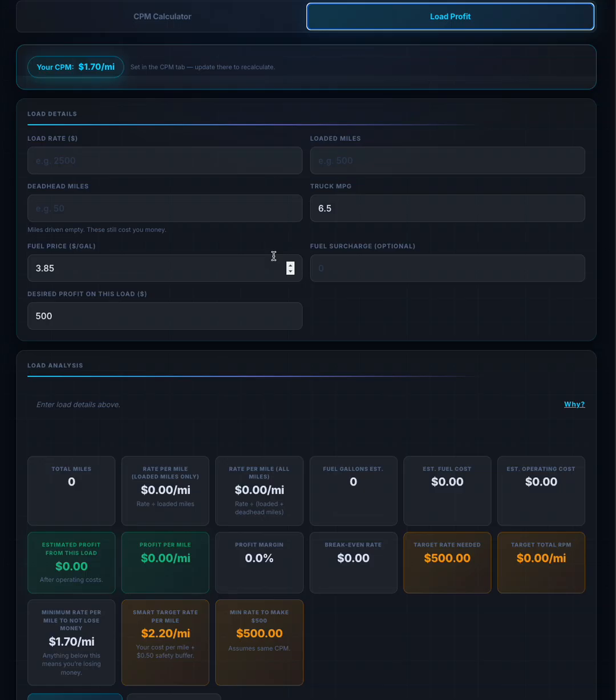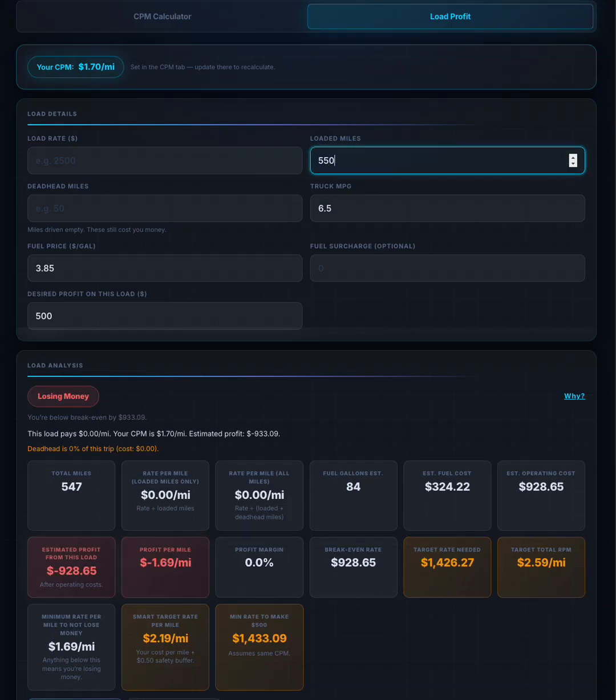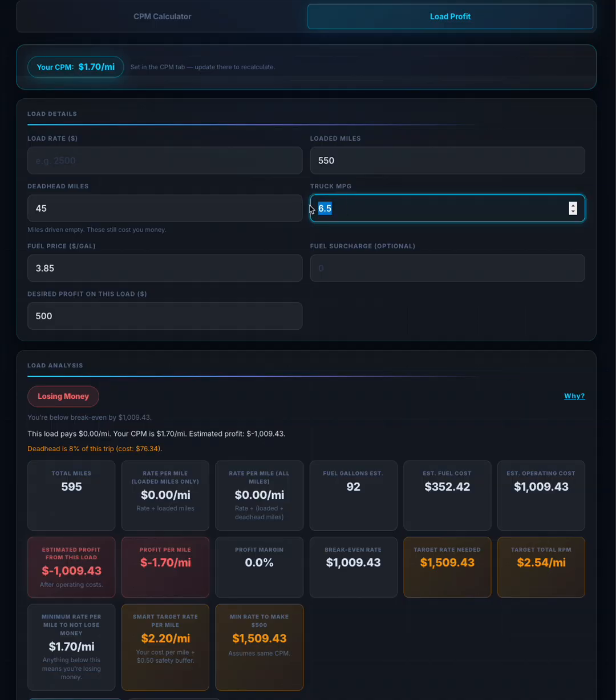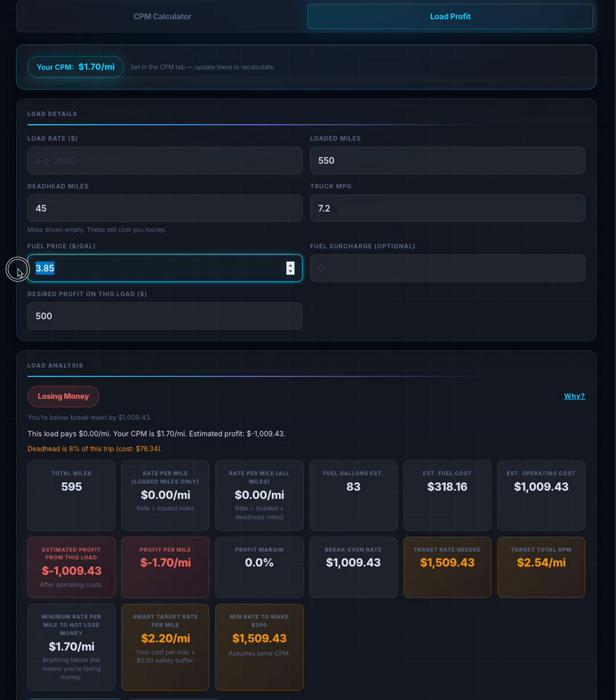So let's say you're on the load board and you're planning to book a load. The first thing you want to do is add the loaded miles for that load. So let's say that load was 550 miles, and then add the deadhead miles. So let's say it was 45 miles away from where you were located. Your truck miles per gallon, you just want to make sure you update this once. So let's say the average is 7.2 miles per gallon. And then the current diesel price. So let's say right now the diesel price is $4.90.